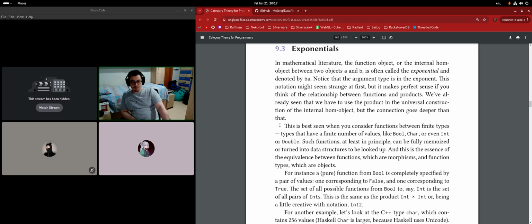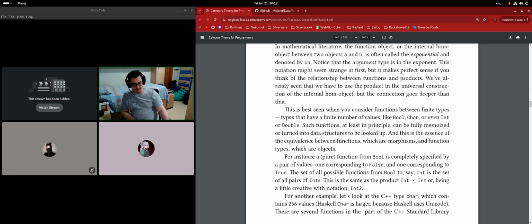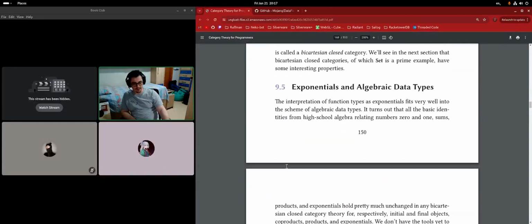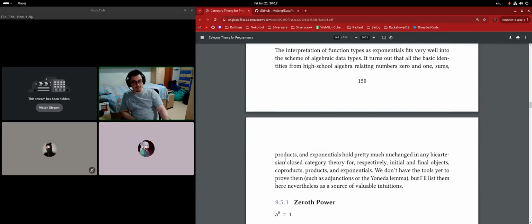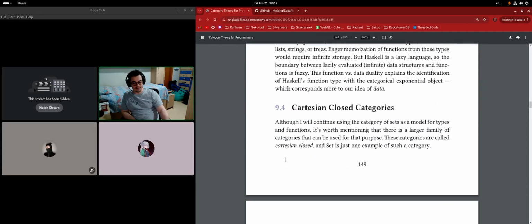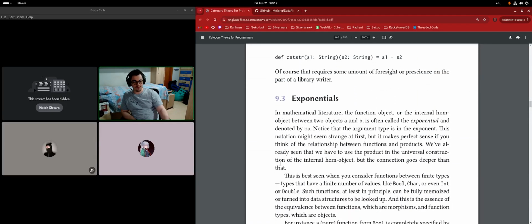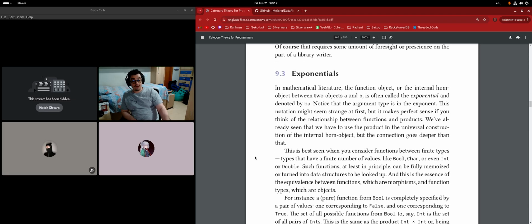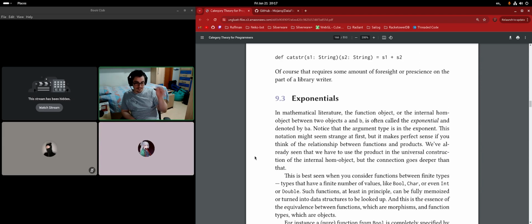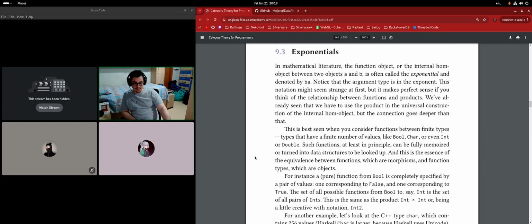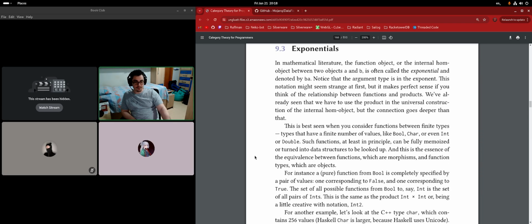This notation might seem strange at first, but it makes sense if you think of the relationship between functions and products. Now all the other things down here will completely make sense. Ah, I'm so stupid. But okay. This notation might seem strange at first, but it makes sense if you think of it. We have already seen that we have to use the product in the universal construction of the internal hom set, but the connection goes deeper.